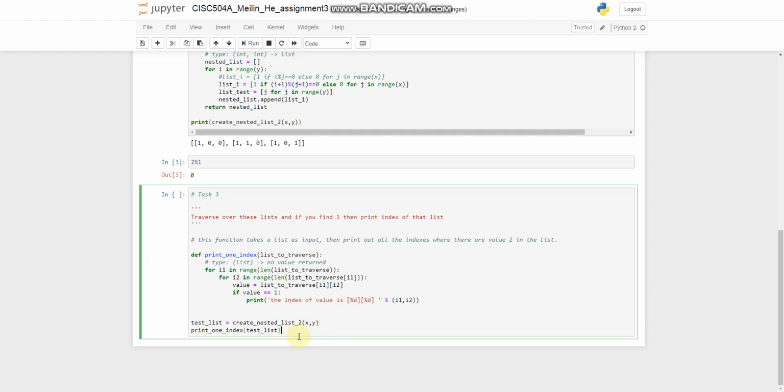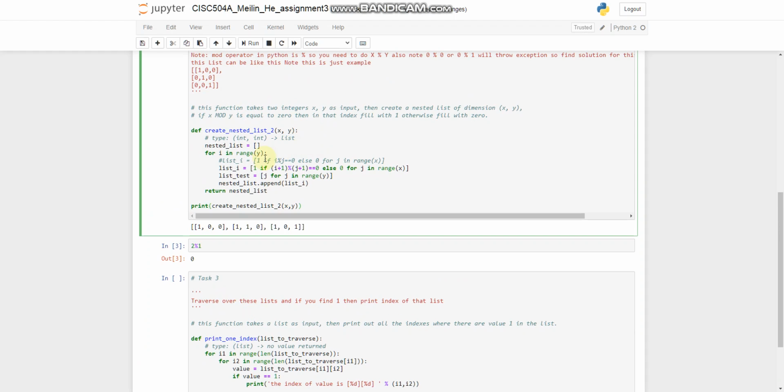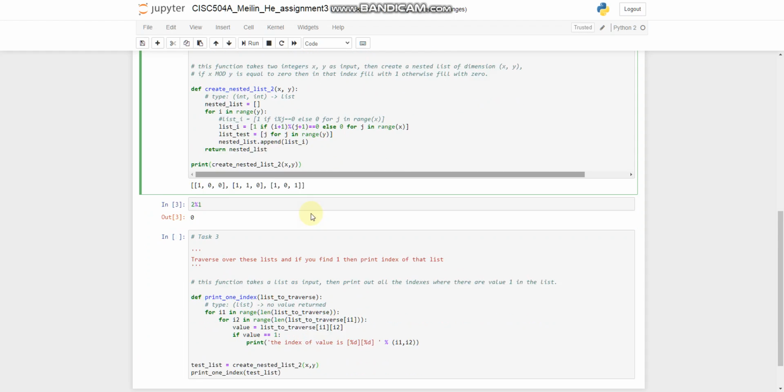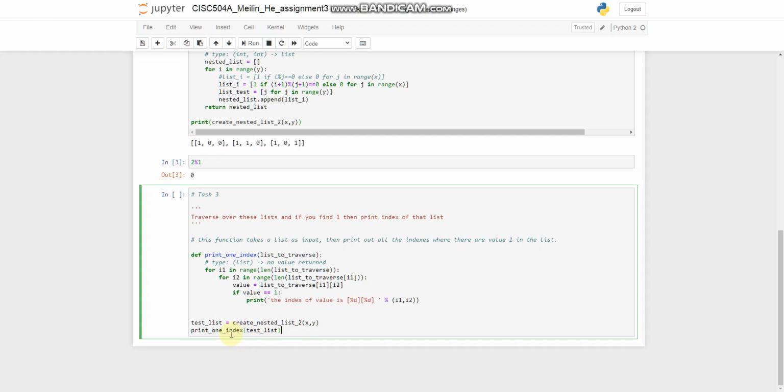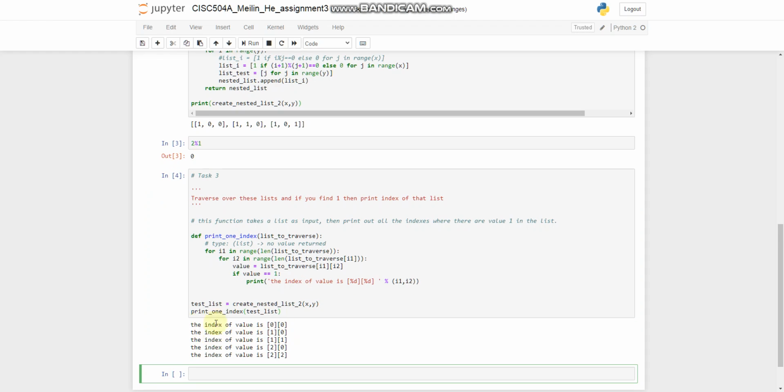For testing purposes, I have used the same list, the output from the second task, which would be this list. And by applying that function on this list, it will print out all the indexes where the values are ones.